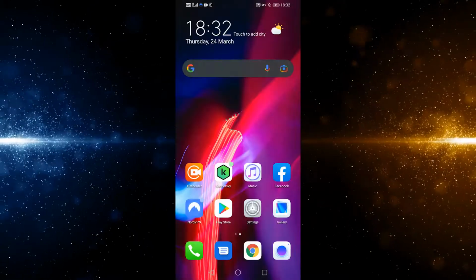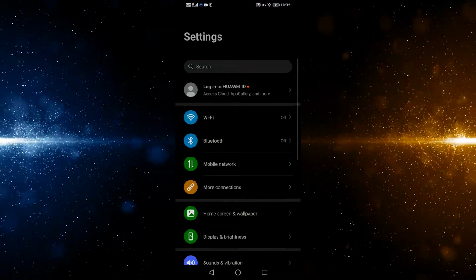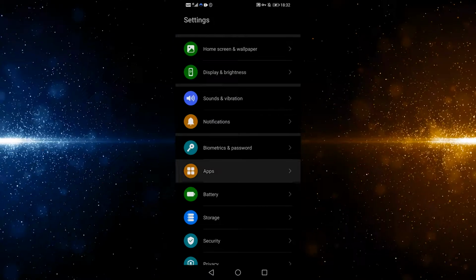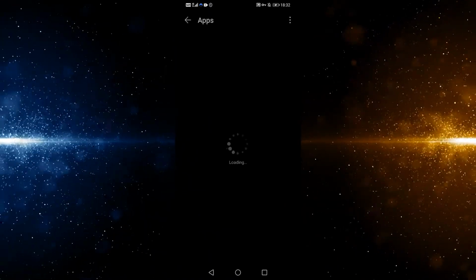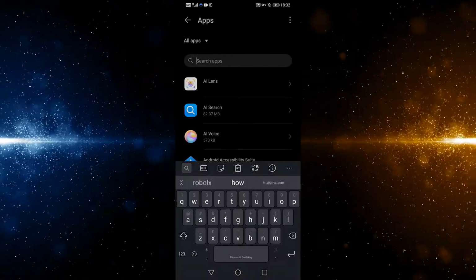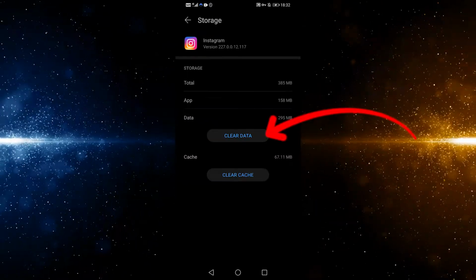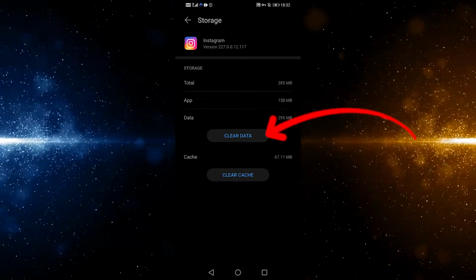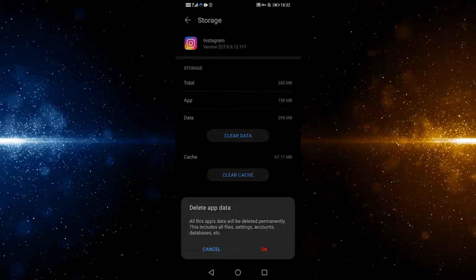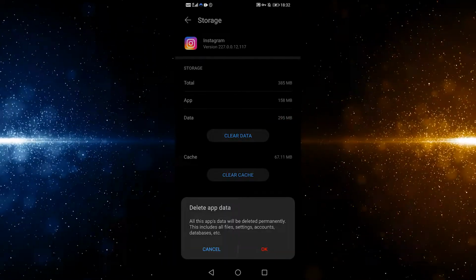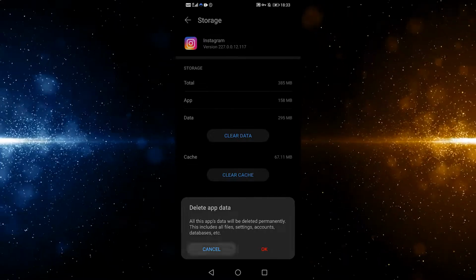So let's go into Settings, and from Settings scroll all the way to the bottom and tap on Apps. Then I'm going to type in Instagram on the search bar and select that. After that, go to Storage, and now as you can see, there is the option to clear app data, so go ahead and tap on it. If updating or clearing app data doesn't work, you'll need to contact Instagram about the issue.